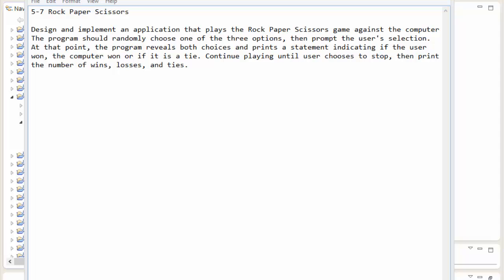Hi, this is Pavel with a Java exercise from the book Java Software Solutions, Chapter 5, Exercise 7. We're going to be creating the classic rock, paper, scissors.